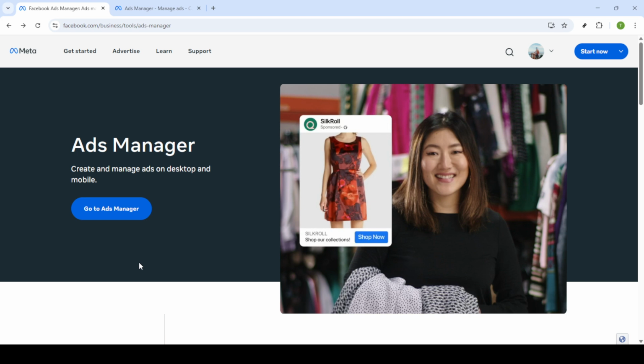First, let's head over to Facebook Ads Manager. You can find it easily by searching for Facebook Ads Manager on Google. Once there, click on Go to Ads Manager. If you're not logged in already, you'll be prompted to do so. Simply enter your email and password, then click Log In. This will take you to the main dashboard where you can manage your ad campaigns.